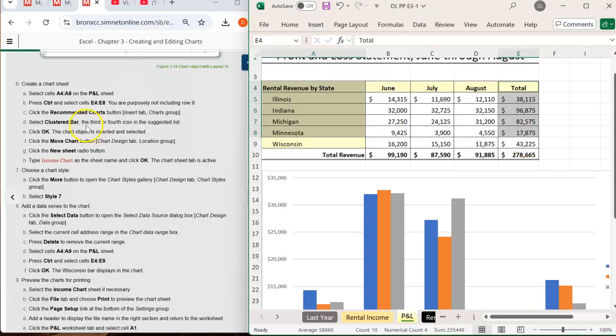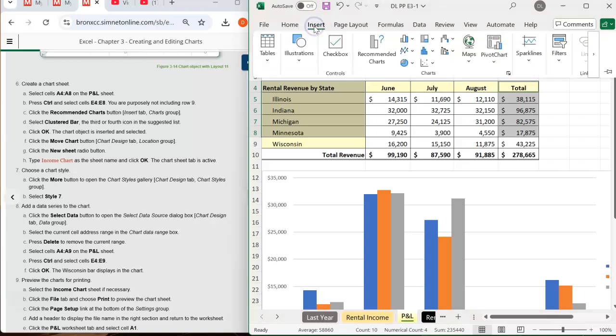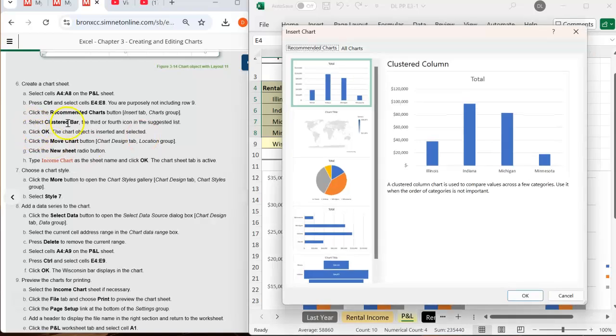Okay, good. Now, you're purposefully not including row 9 because we're going to see how to correct it later on. So we have selected A4 to A8 and E4 to E8, and now we're going to click on recommended charts in the insert tab, charts group. Click on insert tab, charts group. You will see the charts group here. Click on recommended charts and select clustered bar.